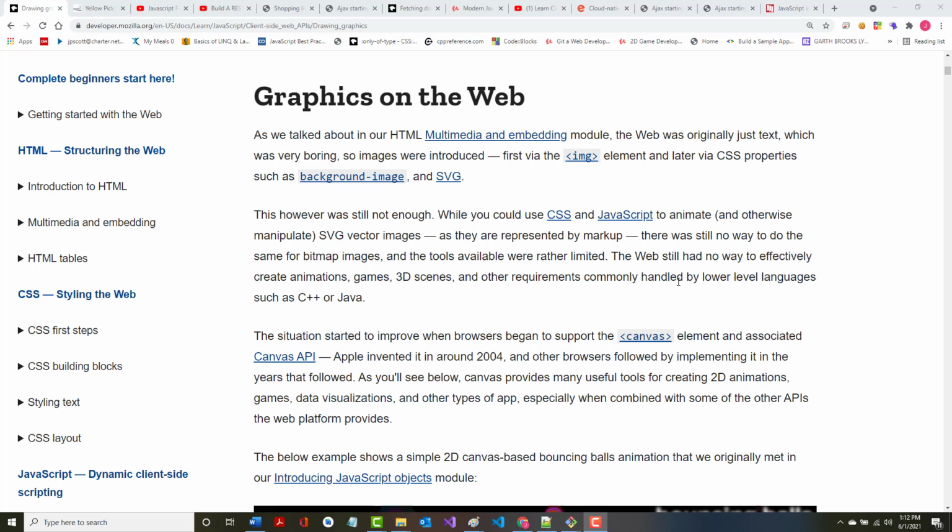As we talked about in the earlier HTML multimedia and embedding module, the web was originally just text. So images were introduced. Imagine that the web today had no images on it whatsoever. It was all text. It would be pretty boring to look at. First via the image element and later via CSS properties like background image and SVG. This, however, was still not enough.